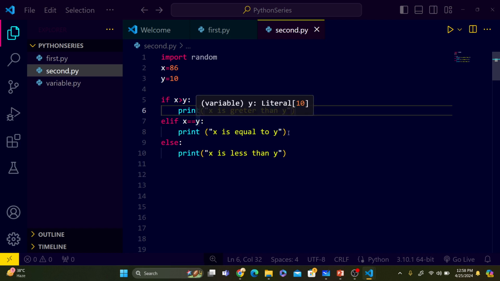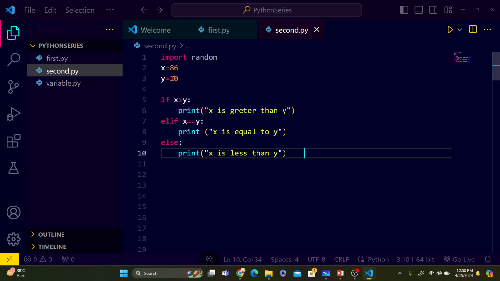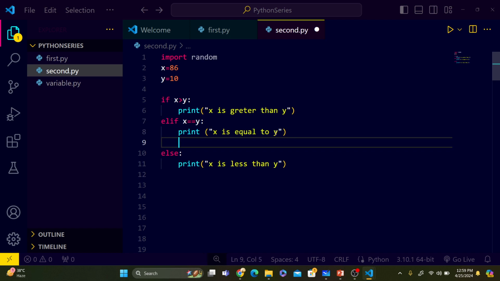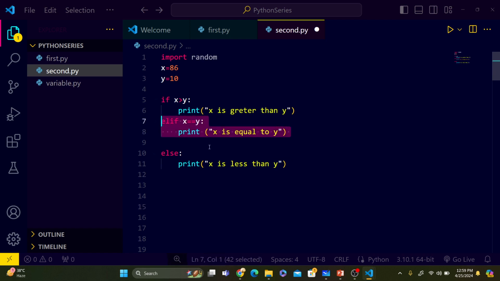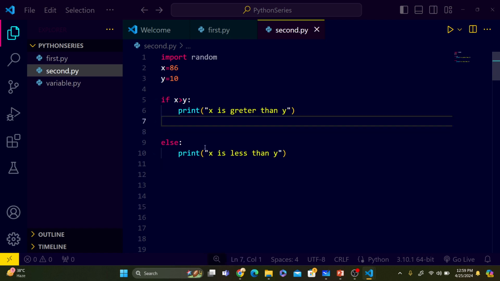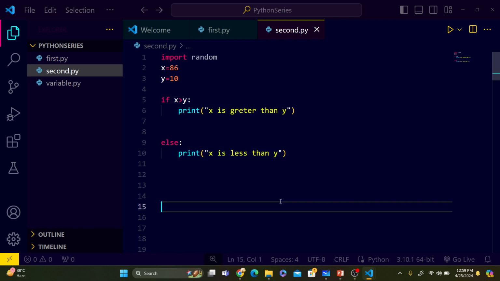And if x is not greater than y, if x is equal to y, then this line is printed. Otherwise, the else line is printed. So you can add as many conditions as you want using elif, but else will be there. If you don't write this elif, then whatever this is has to be fulfilled. If this condition is not fulfilled, then the code inside the else will run.